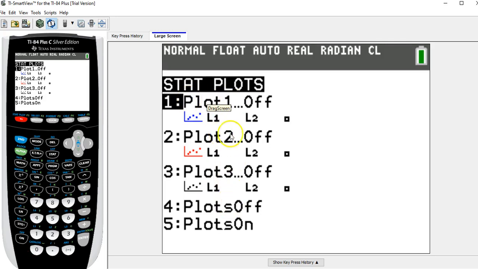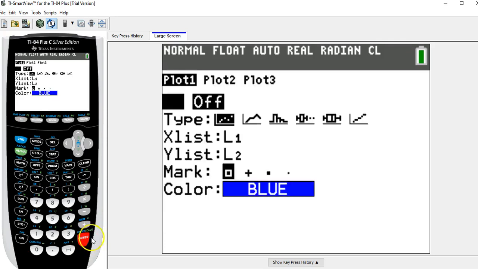So you might want to make sure that all the other plots are off. And if I hit enter to edit plot 1, off, on, I'm going to turn it on. Enter. And this is the type that you want. There's various types of plots. You want this first one, you can arrow over and change it, but we're not going to use those other ones. So have the first one, enter, and then the X list are the values in list 1. The Y list, the Y values are in list 2. We're going to have a little square for the mark. You can use pluses or other things. That doesn't really matter so much.